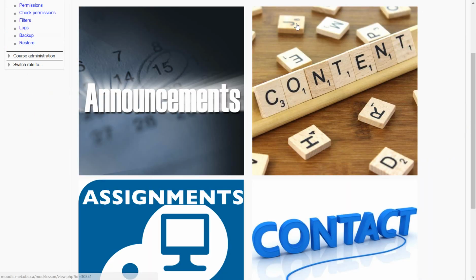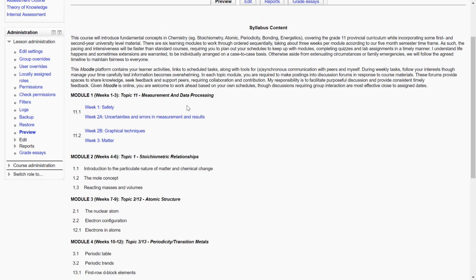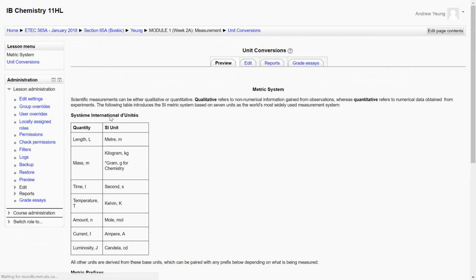Navigating back over to our splash page, this one here will link us over to our course outline. Those ones there use image links to jump over to these pages. I've also created some textual links to create jumps over to the actual modules themselves. For example, learners can navigate over to the week 1 safety module through that button there, week 2A, and so on and so forth.